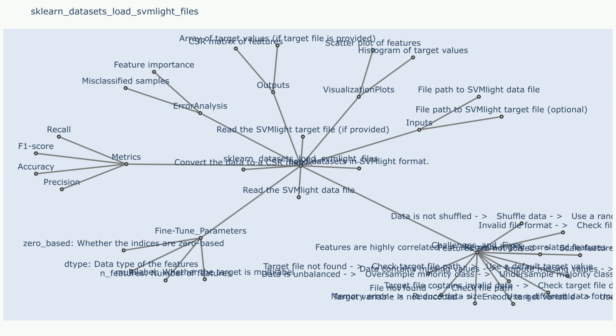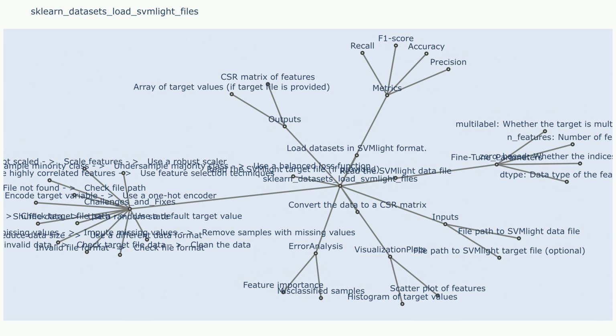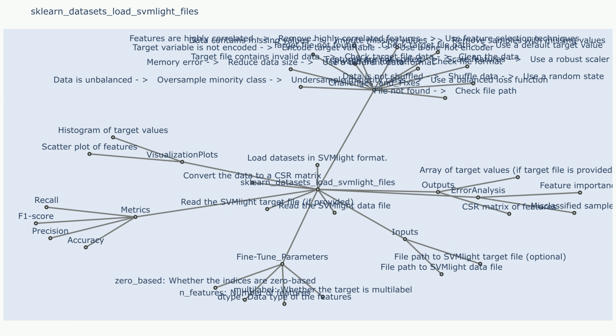Challenges and fixes. Challenge 1: file format issues. Sample use case: encountering issues loading files with incorrect format, missing headers, or unexpected data structures. Fixes. Carefully inspect the format of the svmlight/libsvm files to ensure they adhere to the expected structure. Verify that the header line is present and properly formatted. Use a text editor or a specialized tool to examine the file contents and identify potential errors.